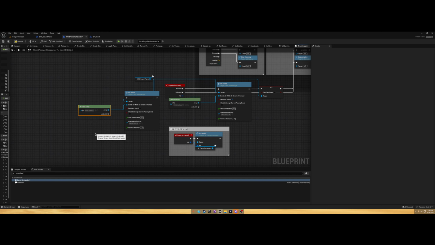Add however many sounds you want to this. If you've got male and female voices, you obviously want to add an extra pin. And like I said, the first one will be male. The second one here will be the female sounds. If it doesn't have a female sound, it will just ignore it. So for now, I'm using just the male sound for jumping.